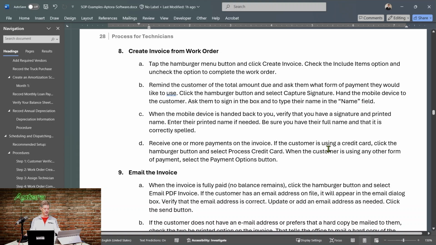Hand the mobile device to the customer. Ask them to sign in the box provided and type in their name in the name field. When the mobile device is handed back to you, verify that you have a signature and a printed name. Enter their printed name if needed. Be sure you have their full name and that it's correctly spelled.